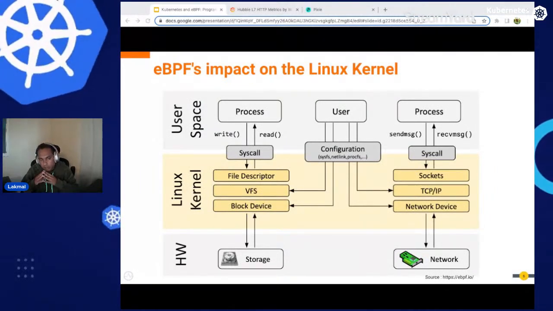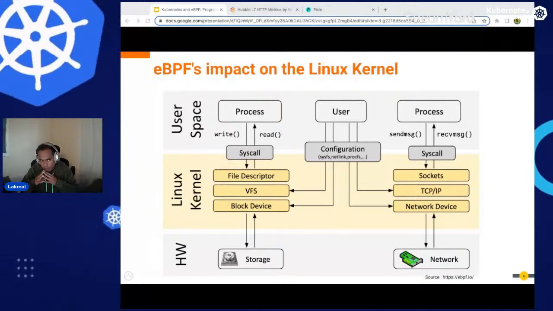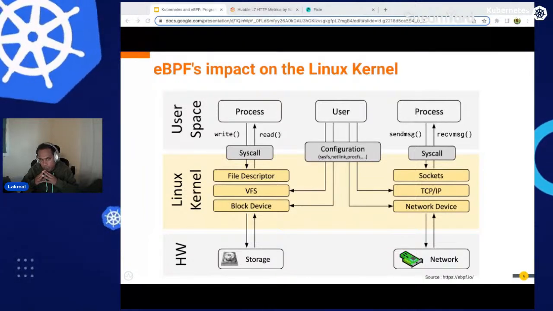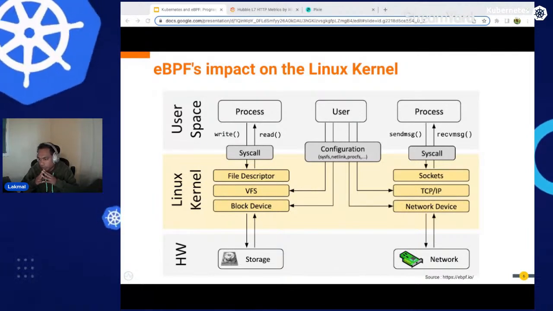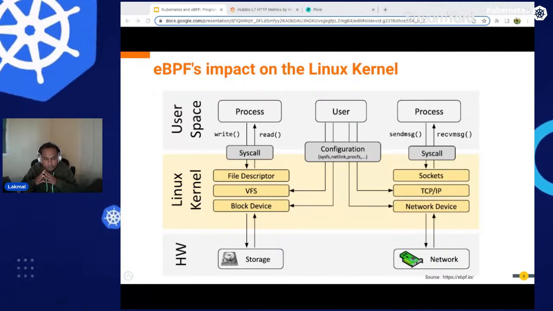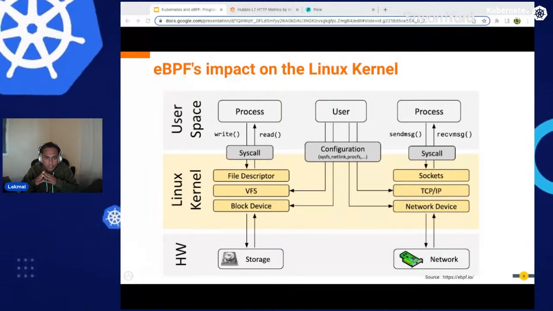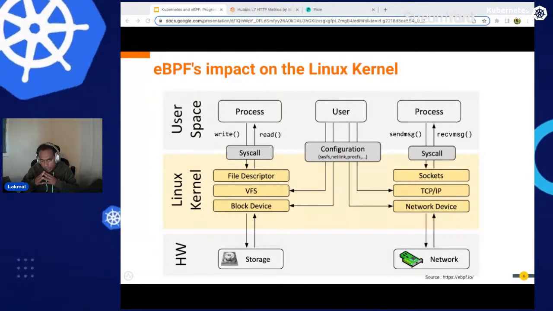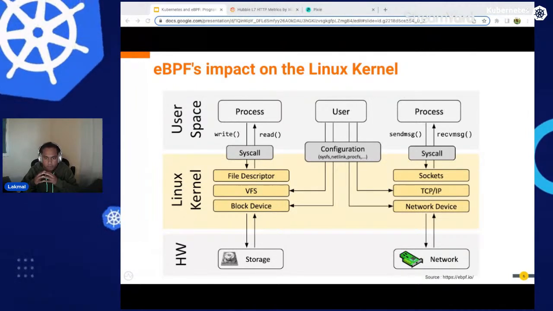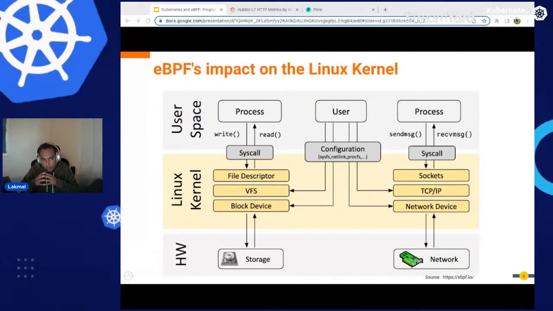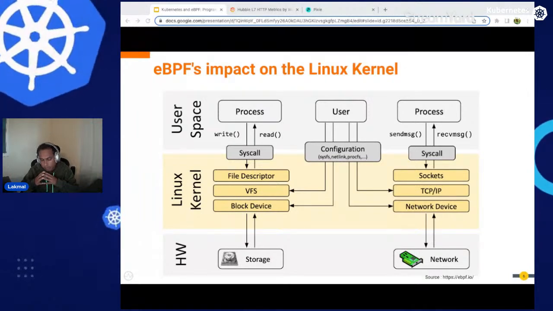So why has eBPF become so popular, and what impact has it had in the Linux kernel ecosystem? As we all know, more than 90% of cloud infrastructure is running on top of Linux, because Linux is more robust, stable, and reliable.